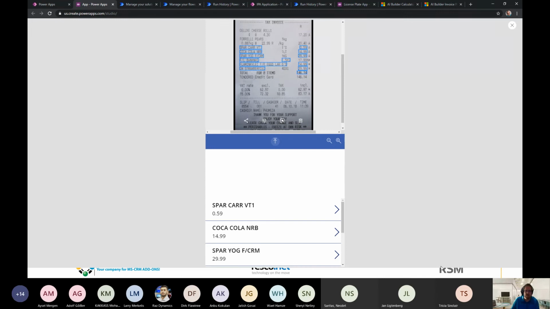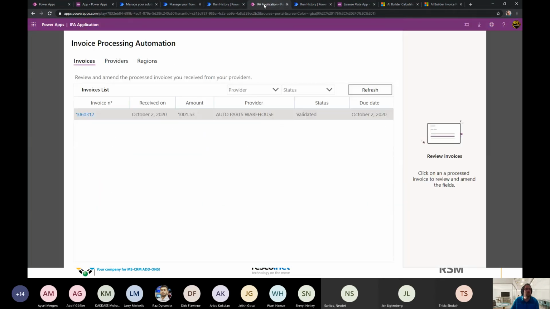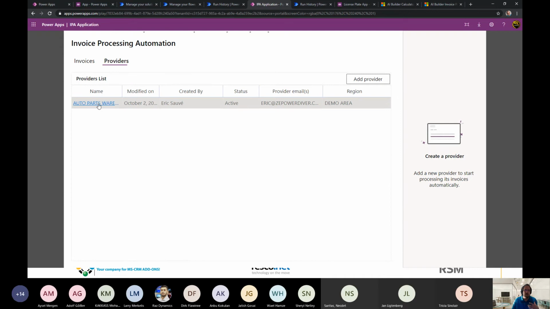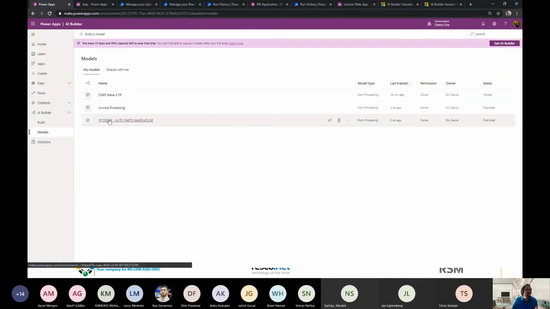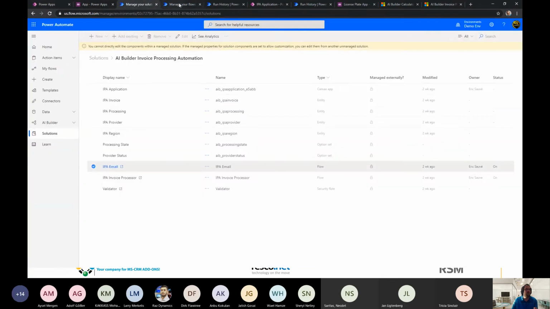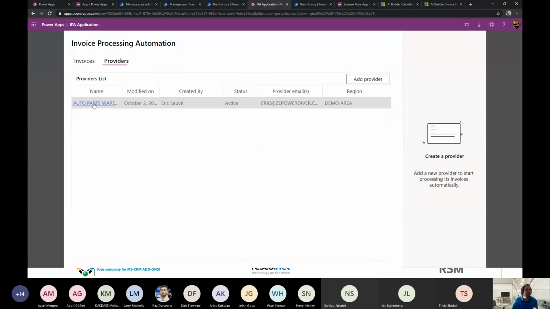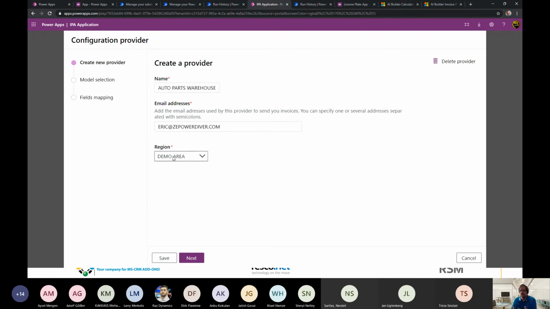And that's why you might want to look into an example, which is this one. Invoice processing automation. That's an example of I have a different set of models for different suppliers. So here it's having different providers. I've set up a model, the other parts warehouse that we looked into here, that you saw here. That's a model. FP demo auto parts. So sorry, if we go back to this application, if I go to this provider, a provider is a supplier.